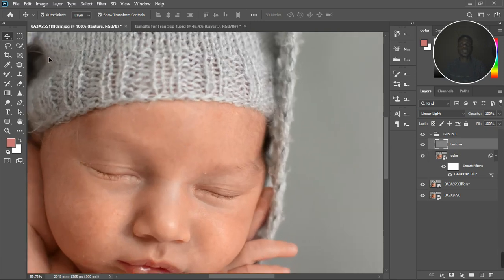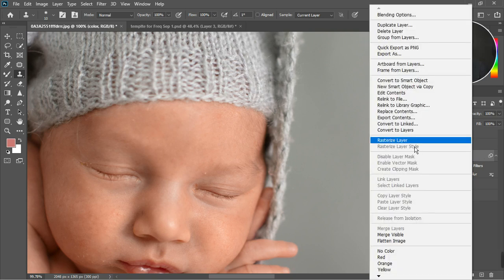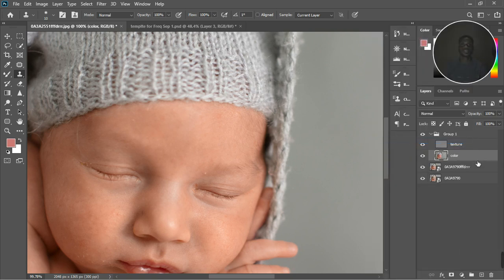So for the texture layer, you are going to use the clone stamp tool. For the color layer, you are going to use the mixer tool brush. So I'm just going to rasterize this one back. So let's go. Now let's click the texture layer.